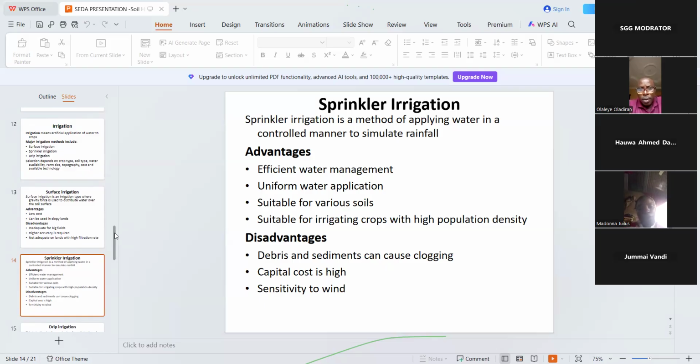Then we have uniform water application, suitable for various soils, and suitable for irrigating crops with high population density. Yes. Like our vegetables, maybe our amaranth, celosia that we have with high population on the field, we can use sprinkler, so it gets to a reasonable number of the plants on the field.